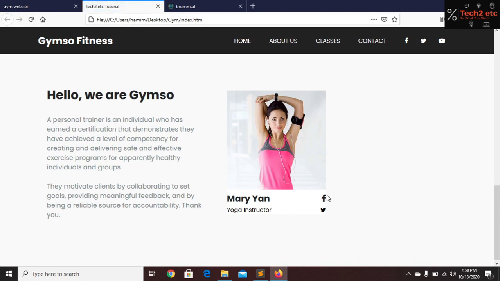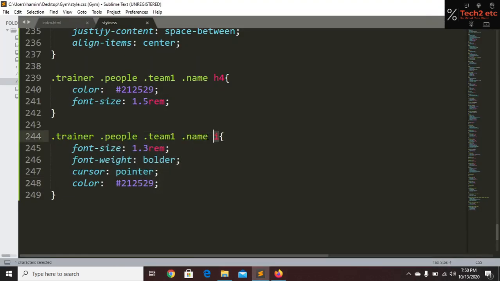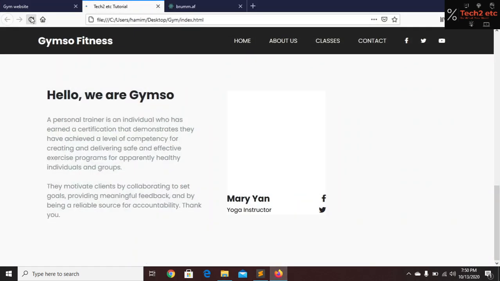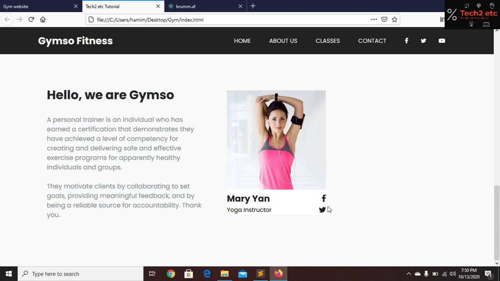So now I want this styling here for our Twitter account also. So for doing this, I will just copy this class from here and paste it here, and instead of name we have to just write pro. That's it. Now save, go to our website and refresh. So yeah, here you can see that we have changed our Twitter icon also.